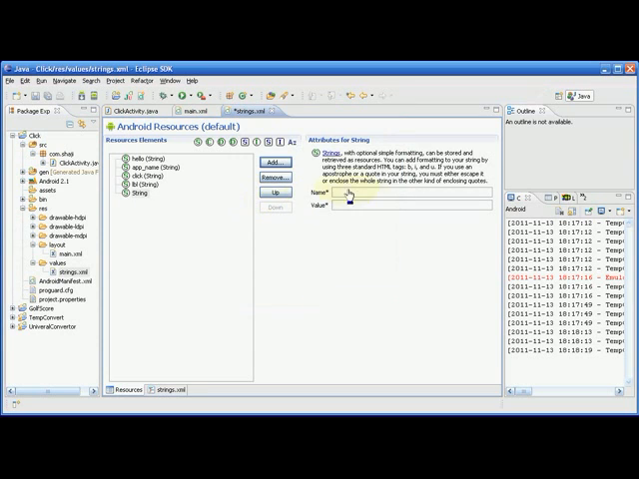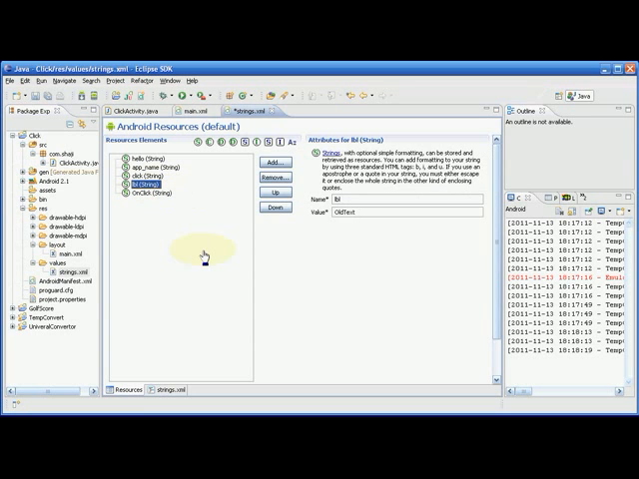In that string, I am going to give the name onclick, and the value onclick. Okay, all the strings are defined. There are 3 strings defined. One is click, with name click and value click, and the second string is LBL, and the value is old text, and the other is onclick, with name and value both onclick. Let me save it, Control S.